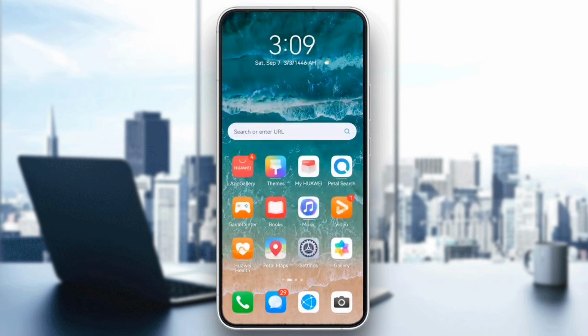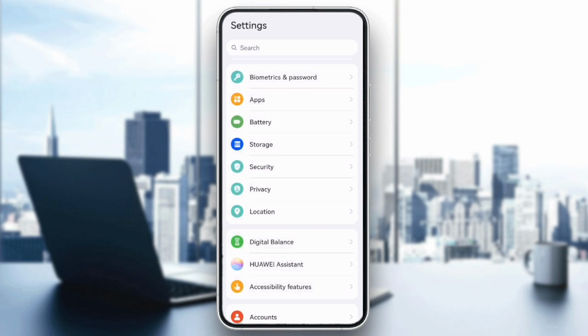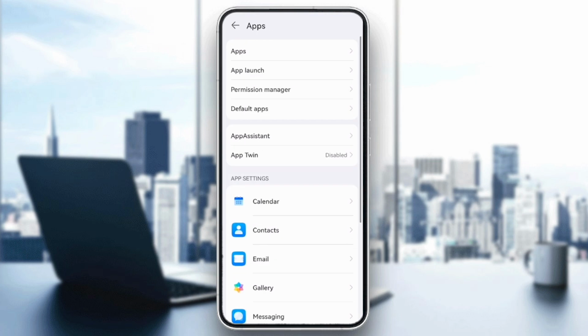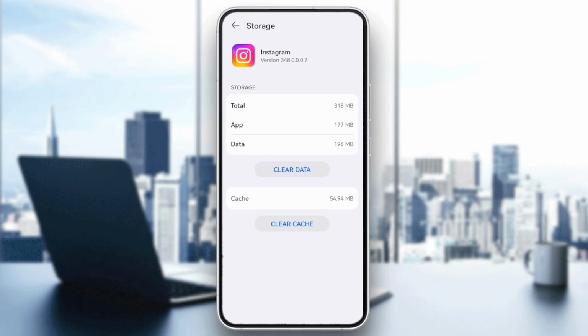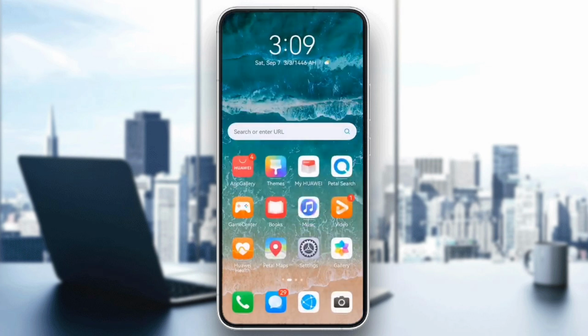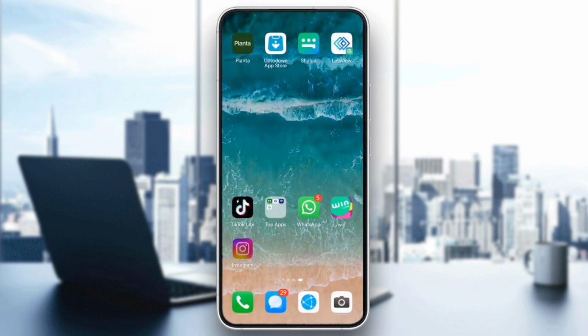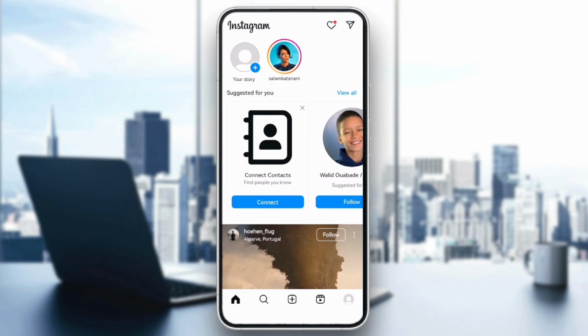Clear Instagram's cache. Go to Settings, Apps, Instagram, then Storage, and tap Clear Cache. This can remove any temporary issues that might be causing this restriction. For iPhone users, uninstall and reinstall the Instagram app to refresh the app data. After reinstalling, log back into your account and check if the restriction has been lifted.